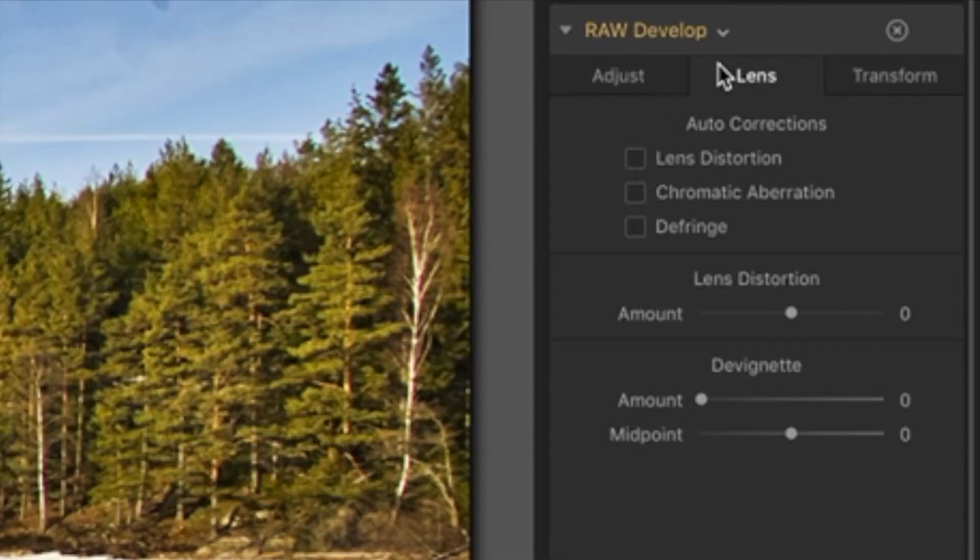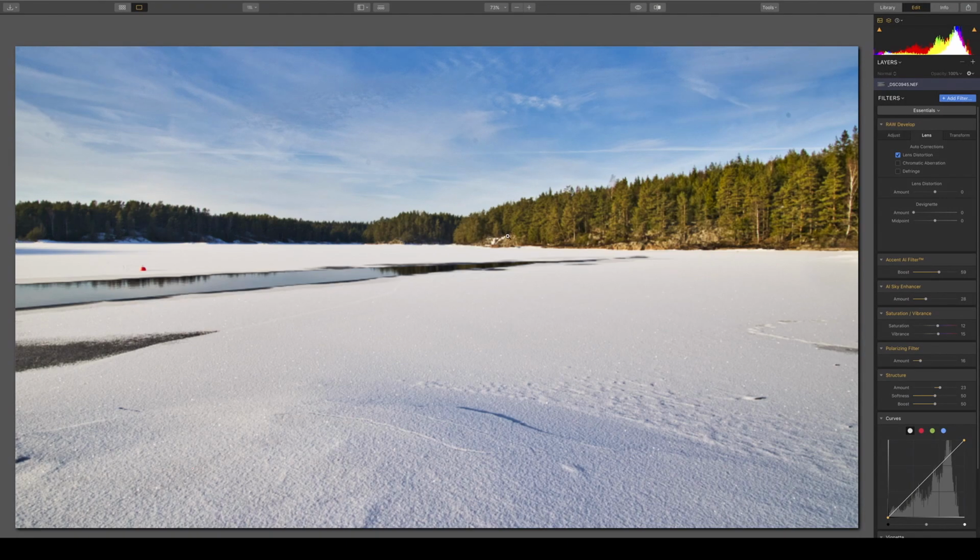I'm gonna go into lens and I'm gonna click on lens distortion, which corrects the distortion from the lens. And just in case, I'm actually gonna click into the fringe as well. It takes a little while and it loads in the changes and it looks pretty good.